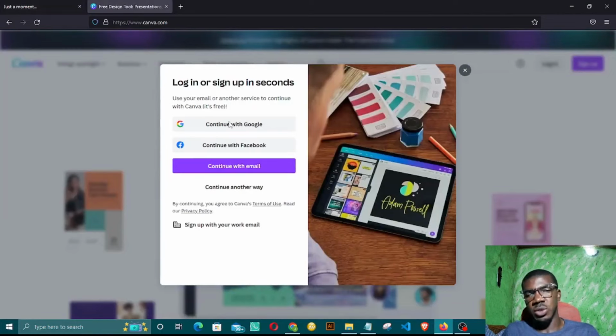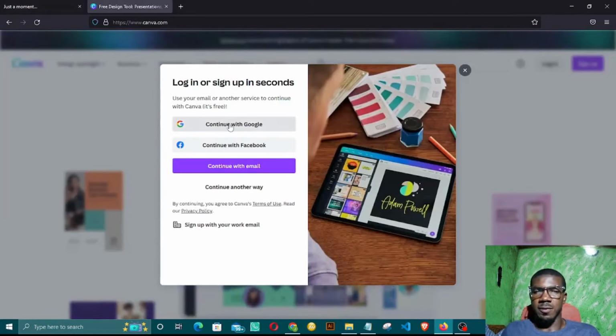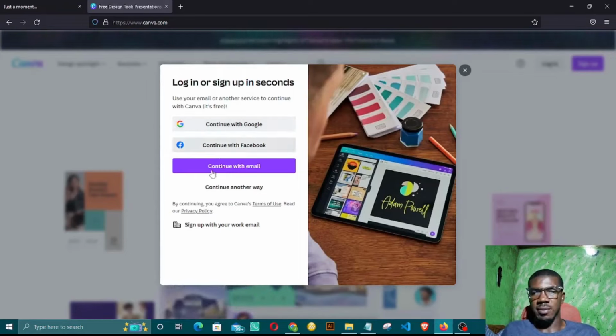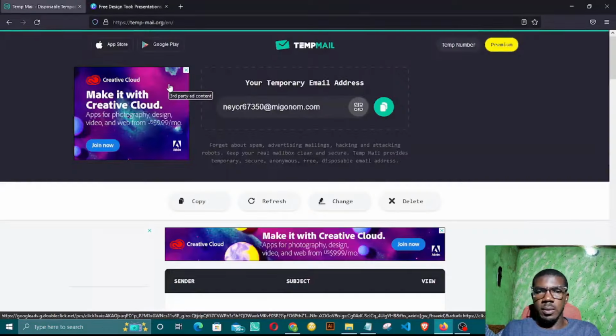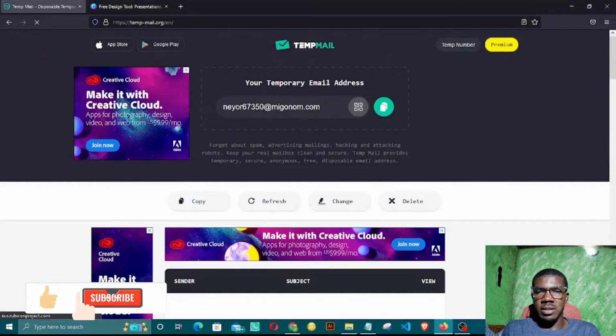There are so many ways through which you can sign up on Canva. The first one is with your Gmail account, then with your Facebook. But what we are using is email. We want to sign up with email. So let's go back to our temp mail. As you can see, it's already open, and they have given us a mail.